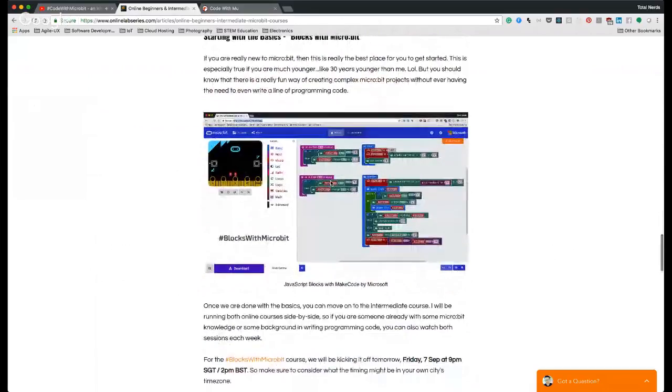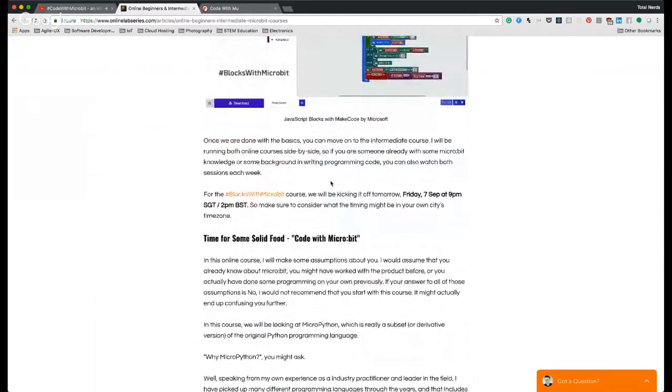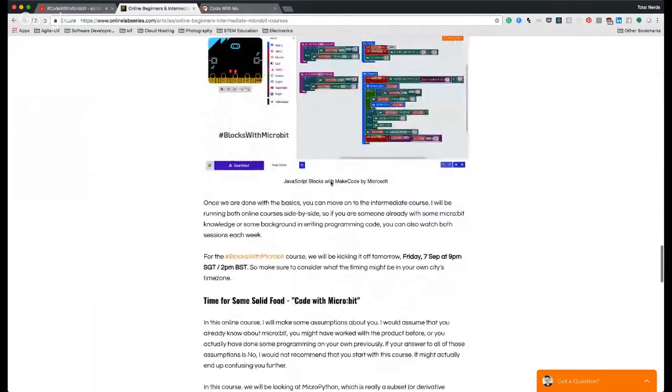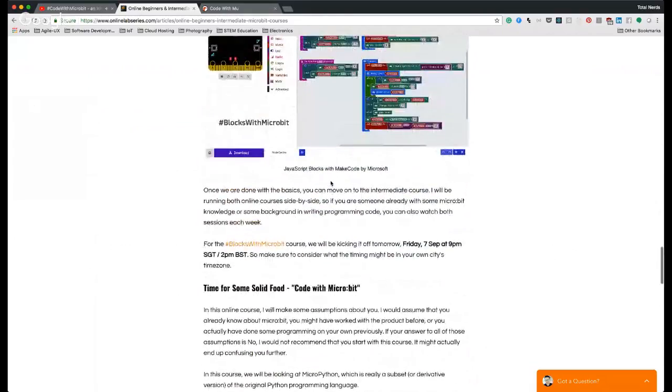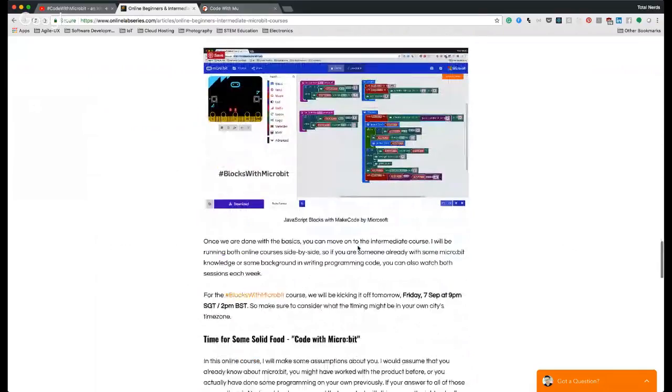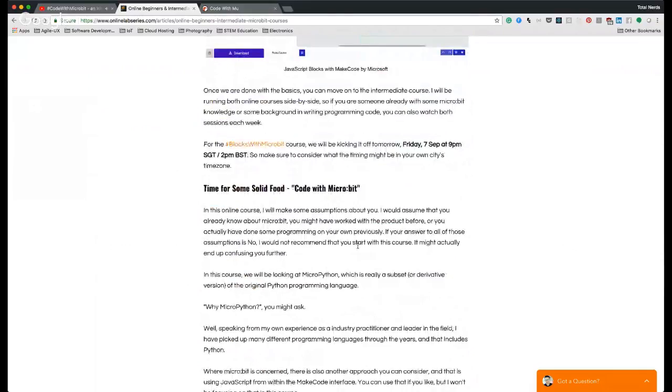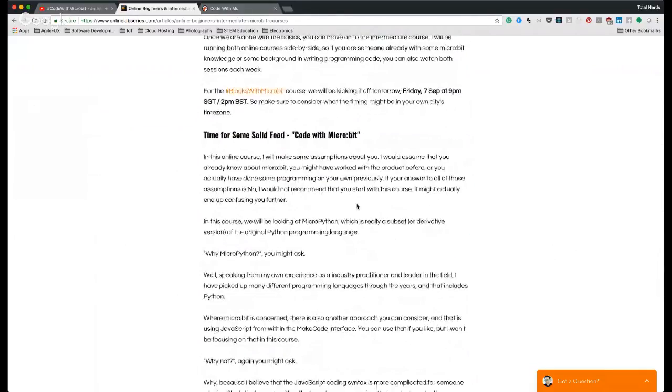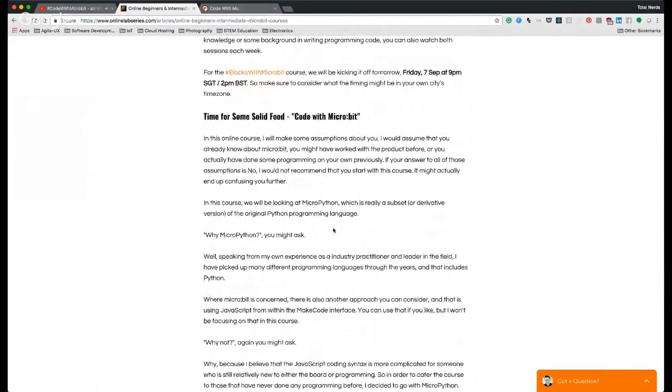So yeah, I talk about starting with the basics, like using the MakeCode interface that some of you might already be familiar with. And then the code with microbit here is the part where we use MicroPython. So why do I recommend using MicroPython as the next step in your learning experience with microbit?